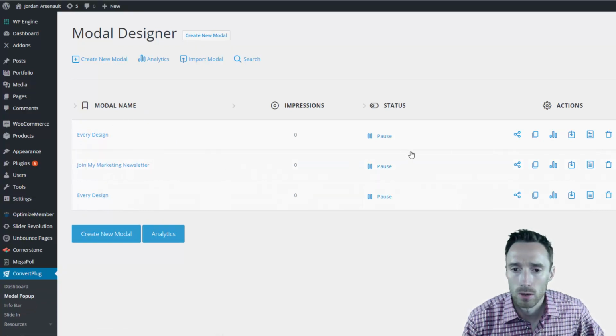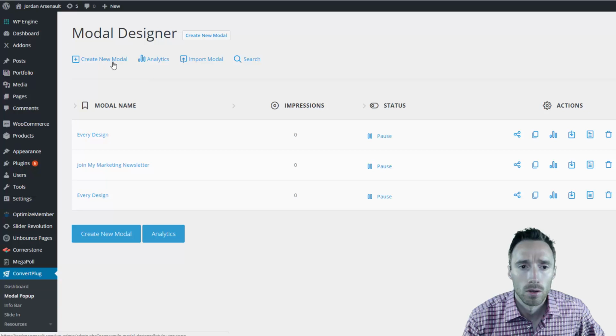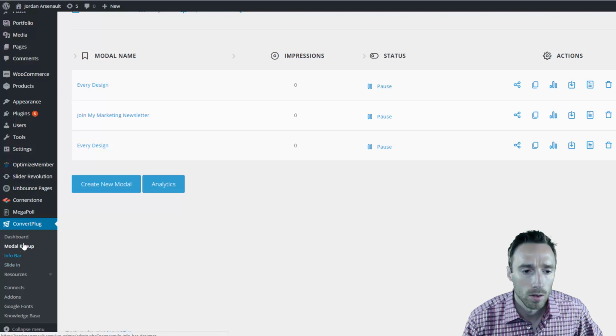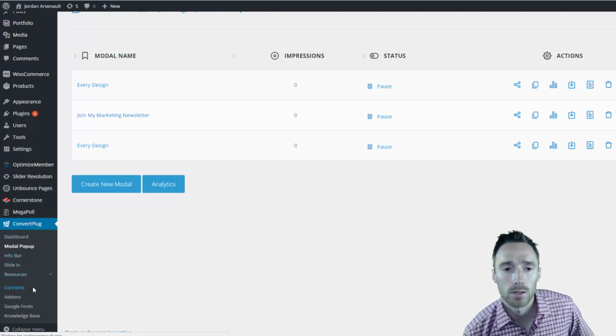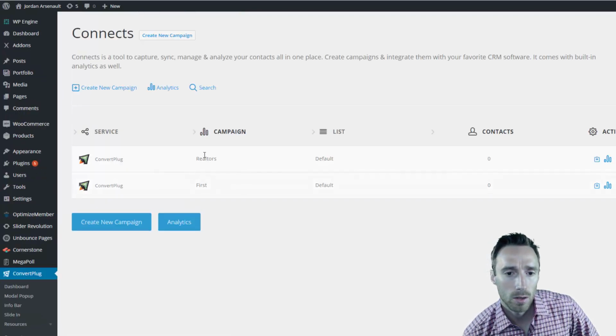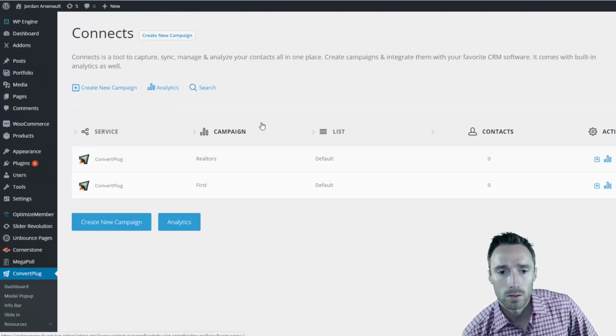Every design. And create new variant, duplicate model, view analytics, export settings. I'm not quite sure where to go here. Let's see what connects is. It may be that you need to connect it also.